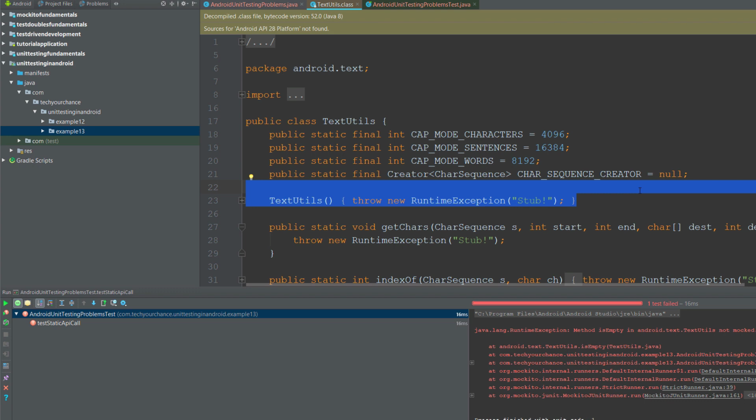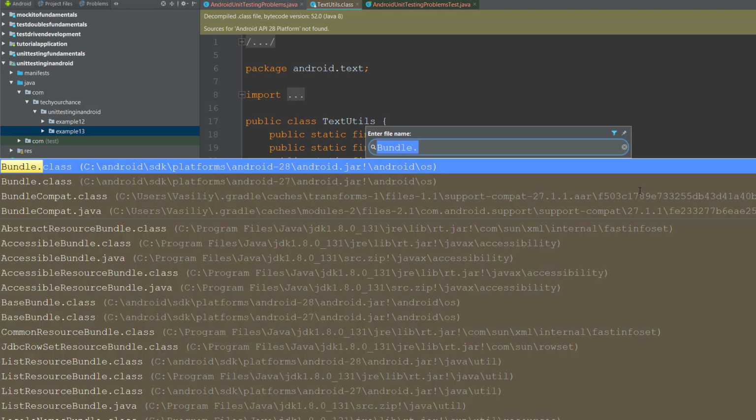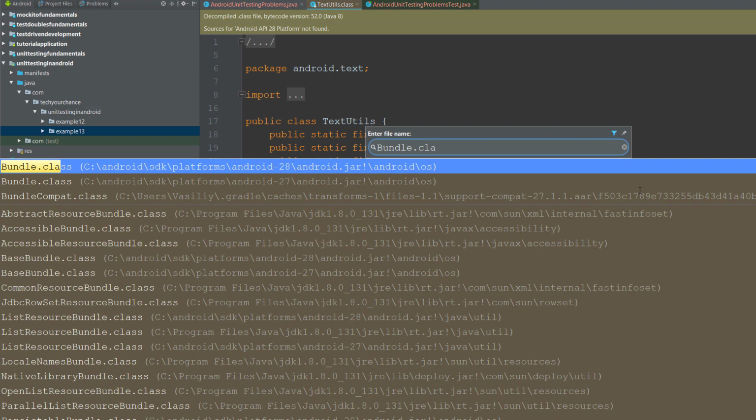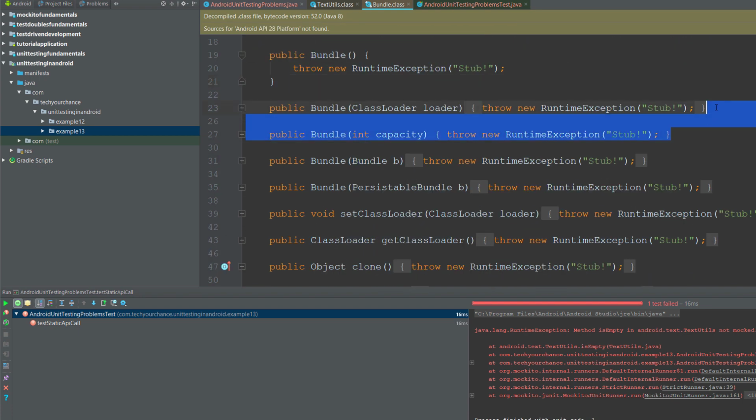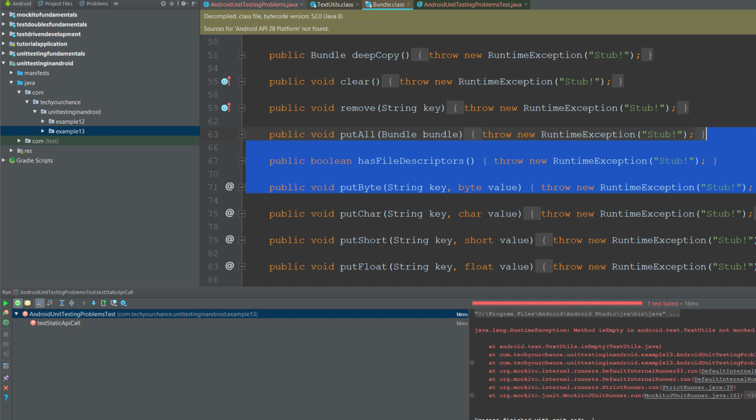Let's take Bundle for example, which is a special data structure that is used a lot in Android. So I will seek for Bundle.class, and Android Studio conveniently decompiles it for me. And as you can see, all its constructors and methods are just stubs. These are constructors and these are the methods. It means that you must not instantiate it in the unit tests, and you cannot use its methods. Therefore, even if you simply inject Bundle into tested classes, say as a method argument, you will need to mock this data structure.